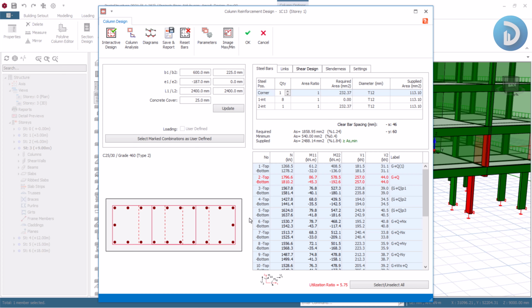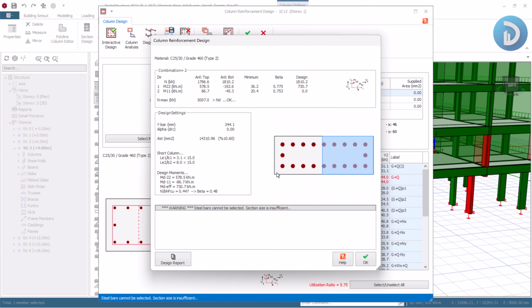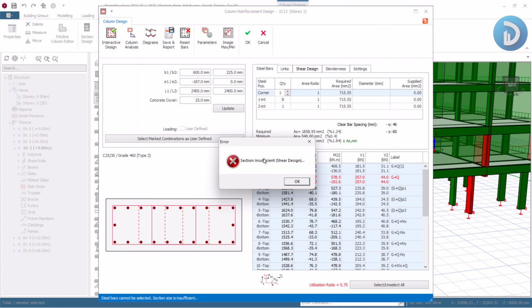So to understand what is going on in this column, I will just simply come to interactive design, and the warning here says steel bars cannot be selected, section size is insufficient, right? So the interactive design gives you an idea of what is going wrong with this structure. So without further investigation, I do understand that I need to increase the section properties of these columns, right? So let's start working. As you can see here, we have what, section insufficient, also what, in shear design.